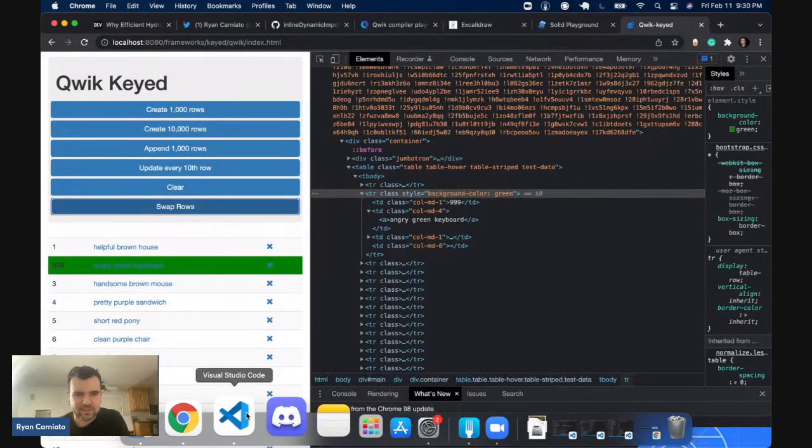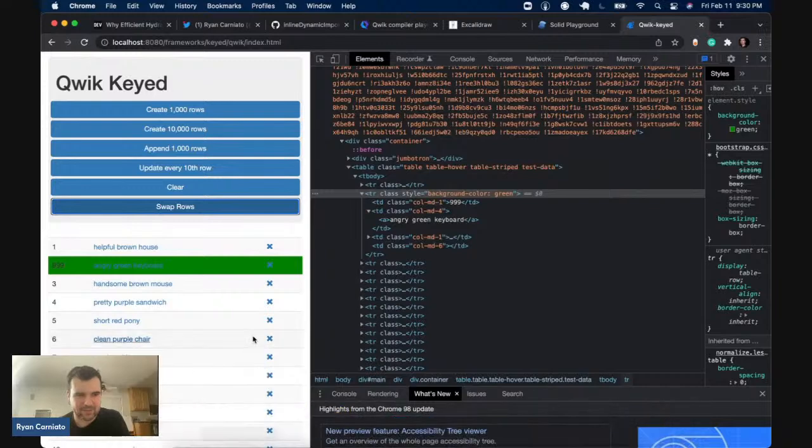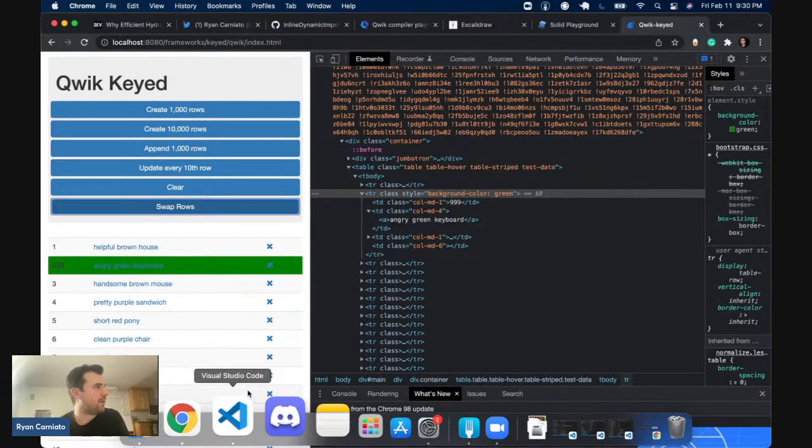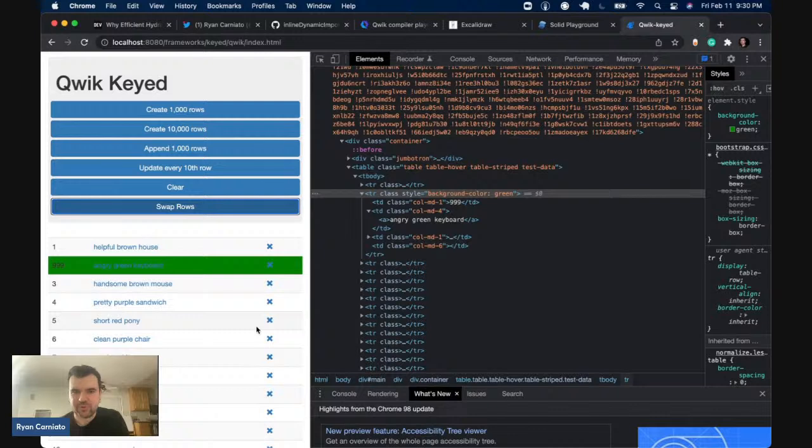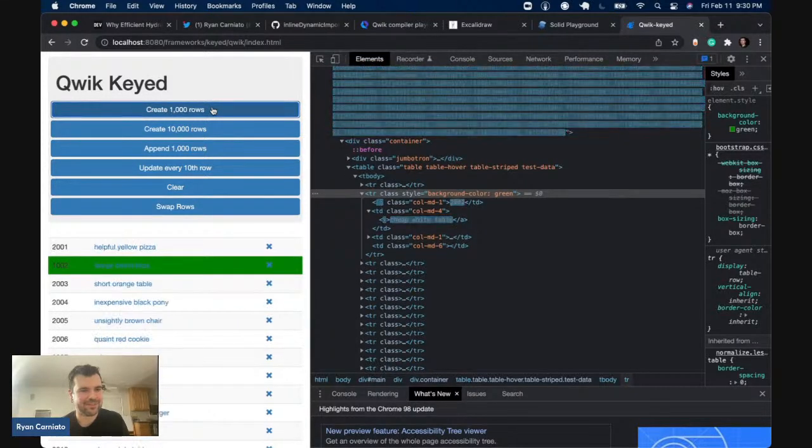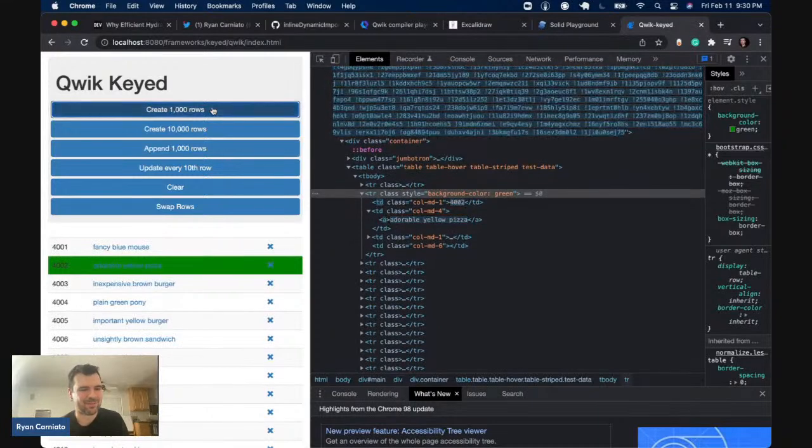And I was afraid of this. I hadn't gotten this far yet because I had some build issues this afternoon, but this is not keyed, which means that I can't compare it to my other keyed frameworks for two of the benchmarks, swap and replace. Because if I'm correct, if I create 1,000 rows again, it's going to keep, see, still green, even though we're replacing all the items.